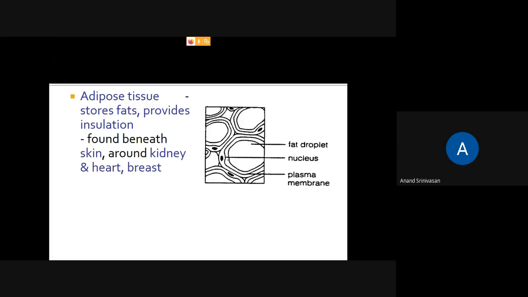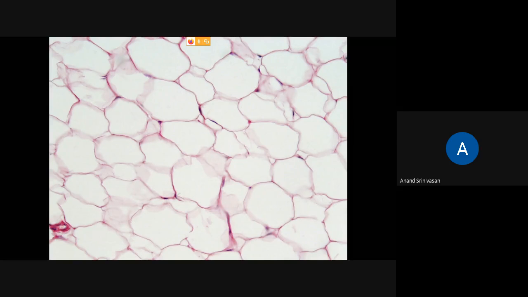The adipose tissue mainly stores fat. It is found beneath the skin, around the kidneys, heart, and the breasts. How does this appear under the microscope? It appears largely like an empty box. Here you can see it looks empty. And the cells here, this is the nucleus. The nucleus is pushed towards the periphery.